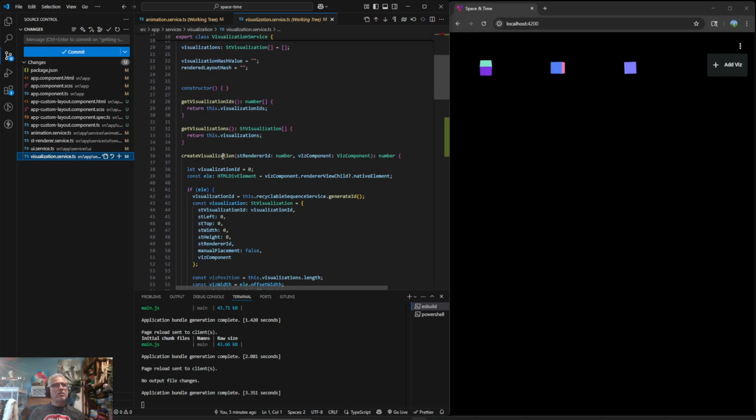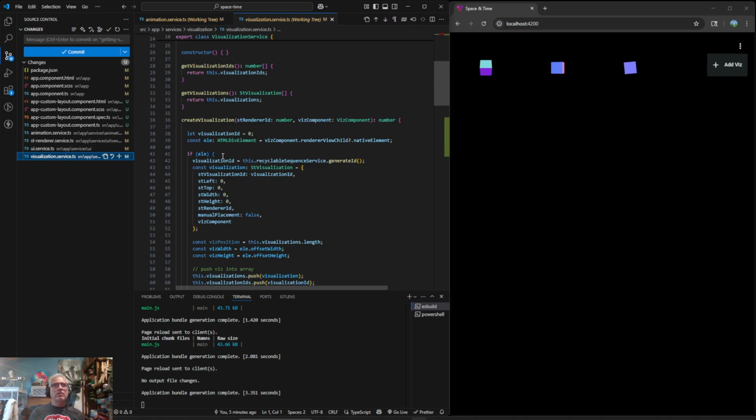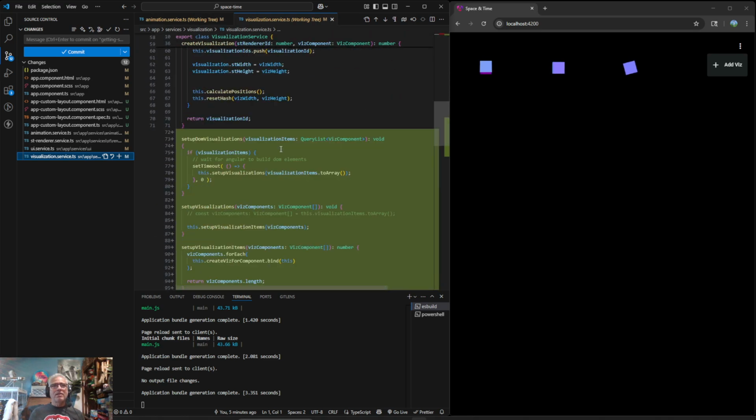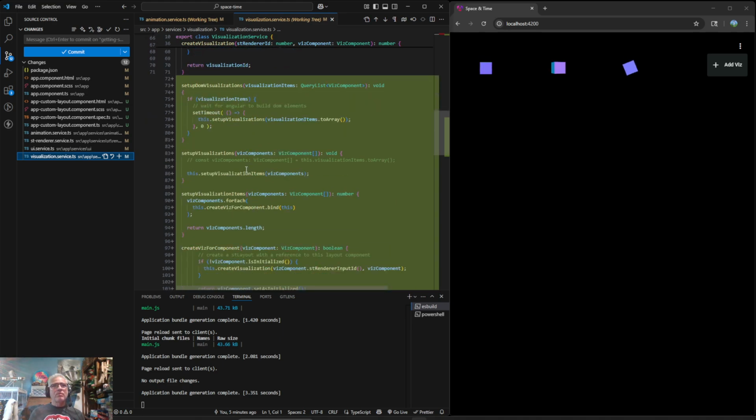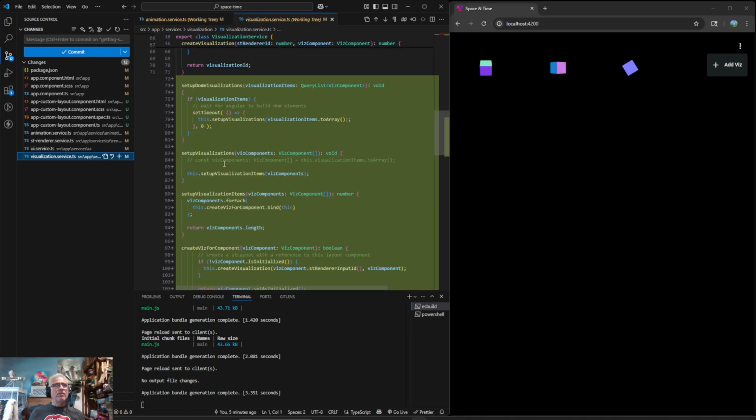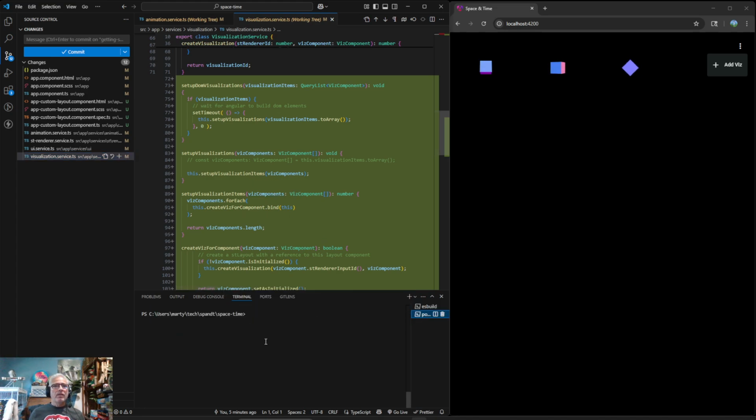And query list, and this is our visualization service. Oh, it had to learn about what a query list is, and I guess it gets the visualization items. And that was basically lift and shift from the main app component. So that is good. 838. Okay. So what we did, npm run test. This should run all our unit tests.